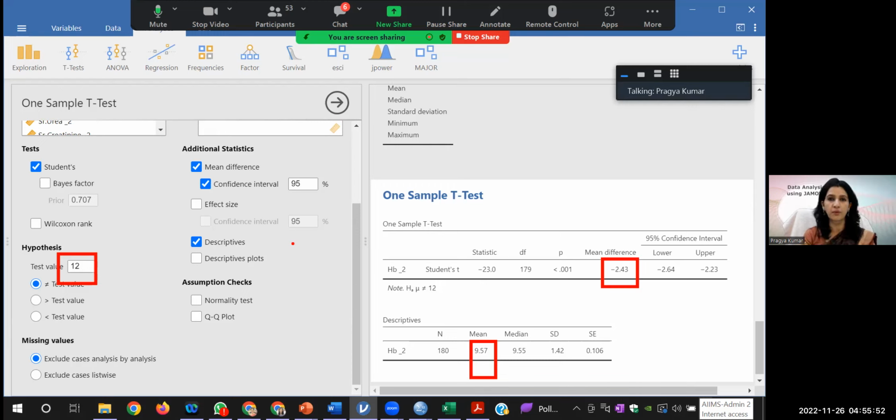Let me see the chat box. Ma'am, for the test value that you put here, should it be a mean value, or, in hemoglobin, if we say below 12 it's anemic, should we take that 12 value as our test value? It should be a continuous variable. You cannot put a categorical. So this value can be a known value, or it can be a hypothesized value.